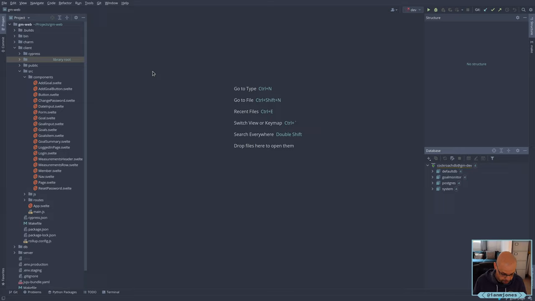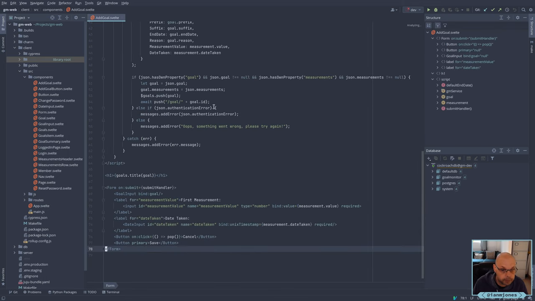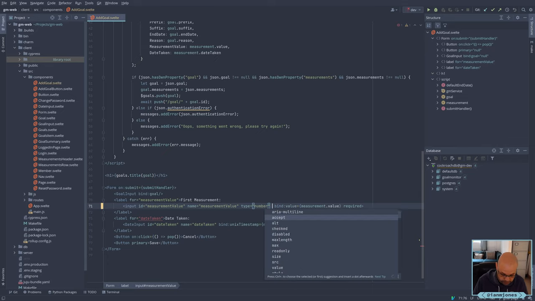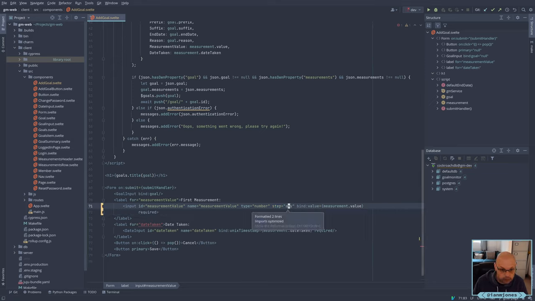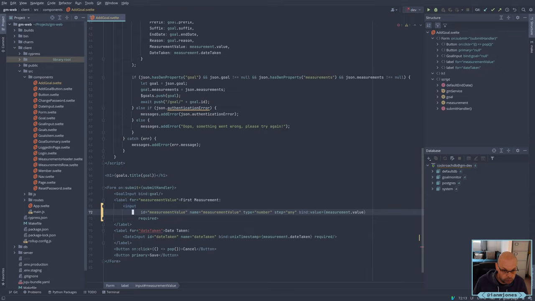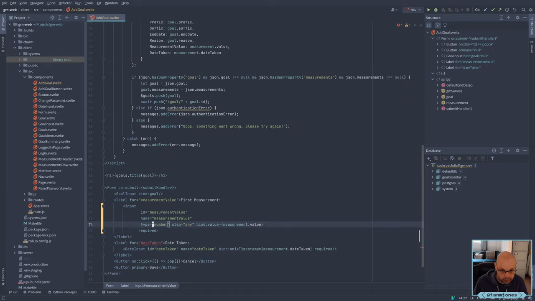So where have we got stuff? We've got it in two places. We have it in the add goal component, because we've got measurement. So I believe all we need to do is say that the step is any. It's even recommending it there. It's doing a bit of wrapping now. That's great. Just force the issue. Keep it nice and tidy.